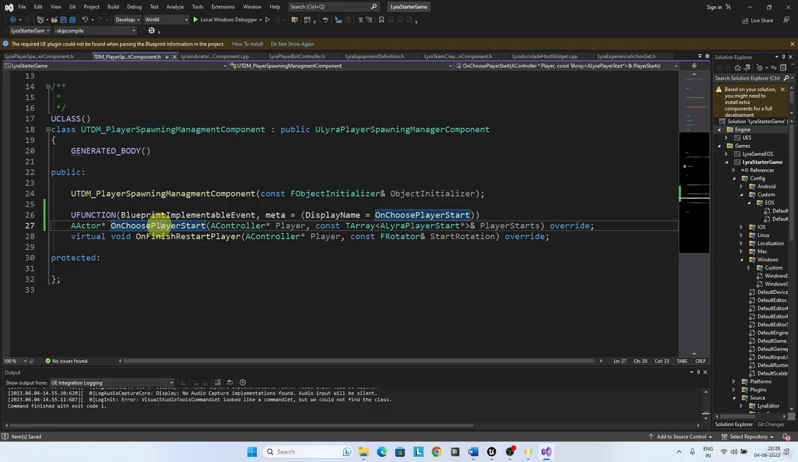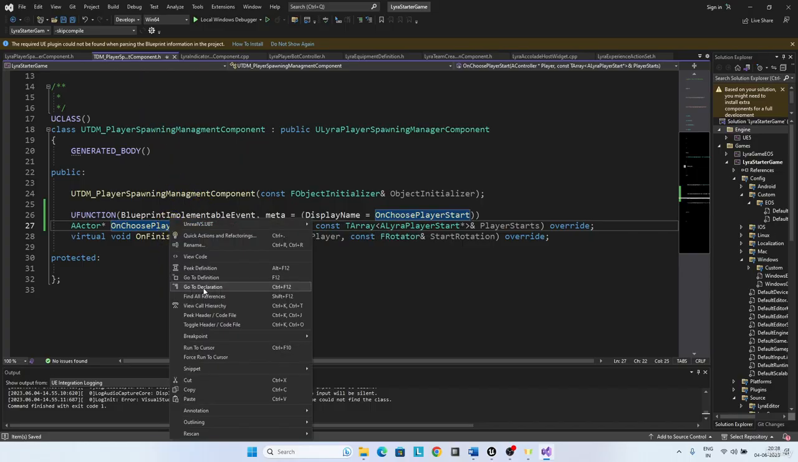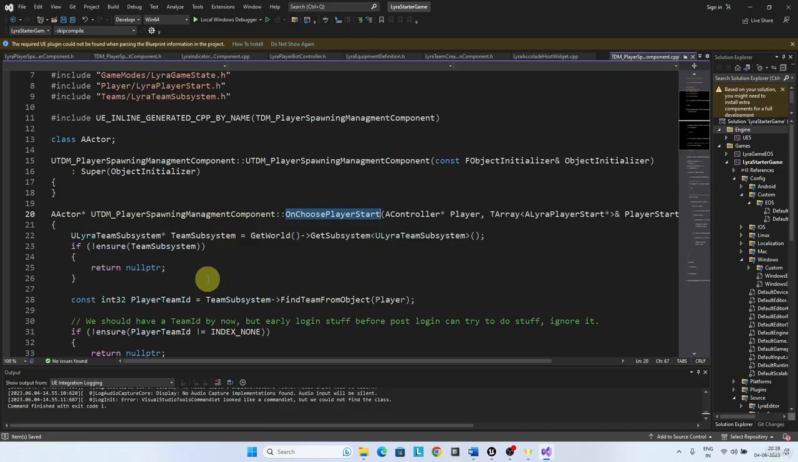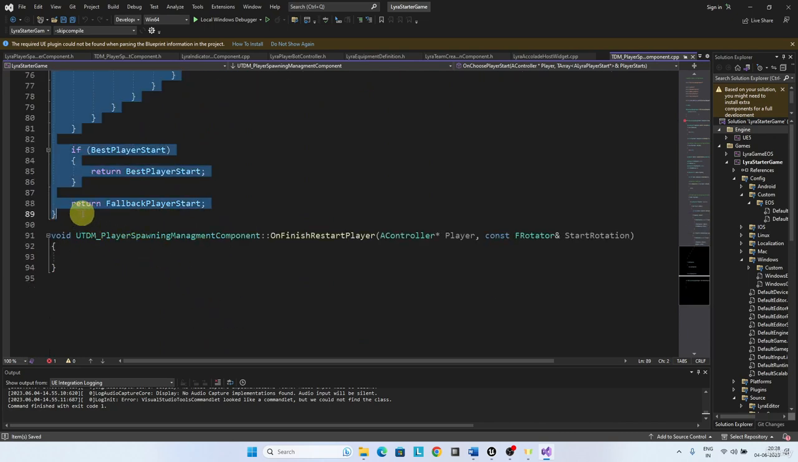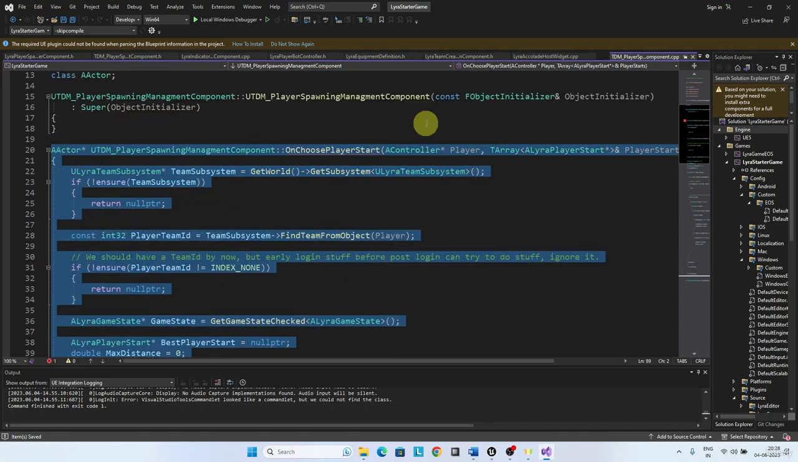Click on the OnChoosePlayerStart function and go to definition. We can see the actual implementation in the CPP file. Comment out this full implementation. We will have a new logic implemented in the blueprint.